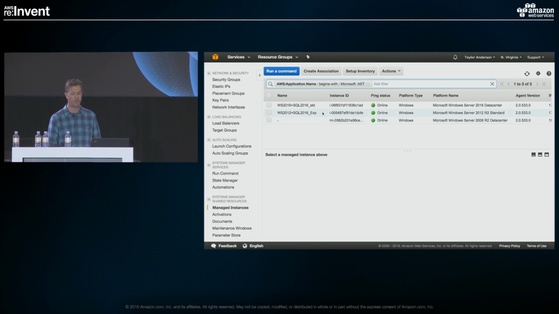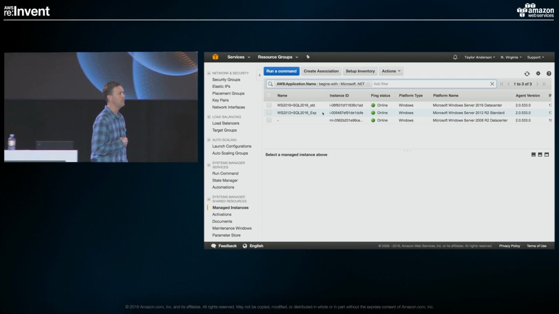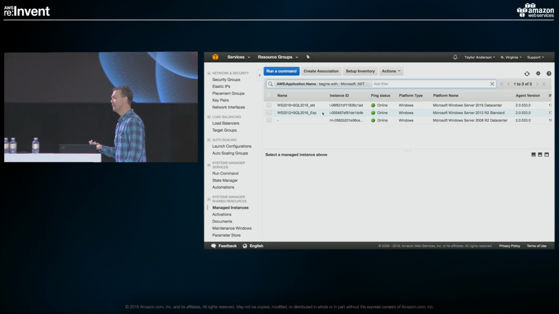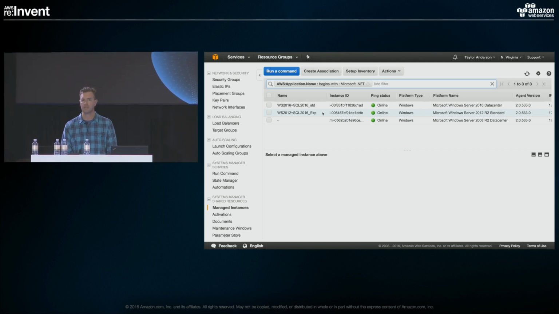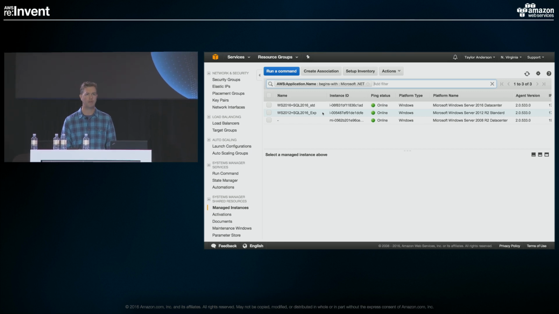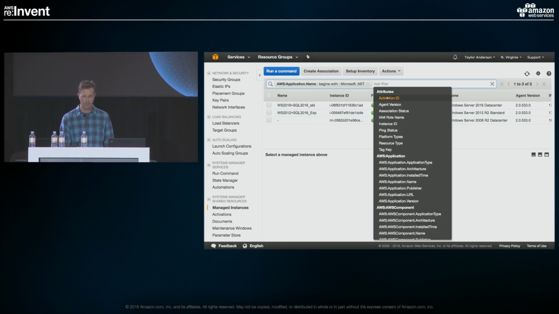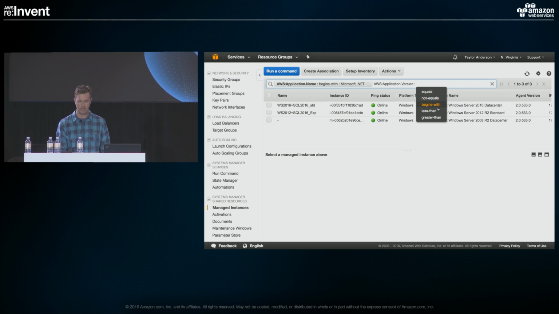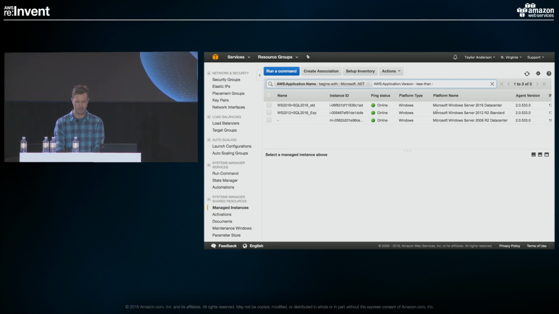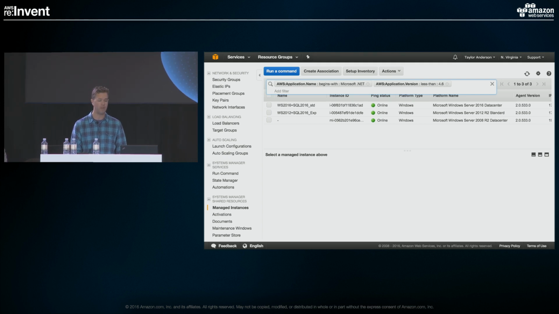If I wanted to, I could go ahead and click on any one of those. But let's say my organization has decided that we want to standardize on Microsoft.net 4.6. So we want to go out and find all instances that are running something less than 4.6. I can continue to build out my query here, and I can jump into application version, and I want to see all instances that are less than 4.6. And I'm going to run my query. It turns out it's the same lot of instances.